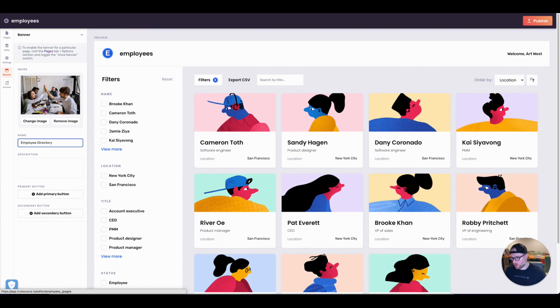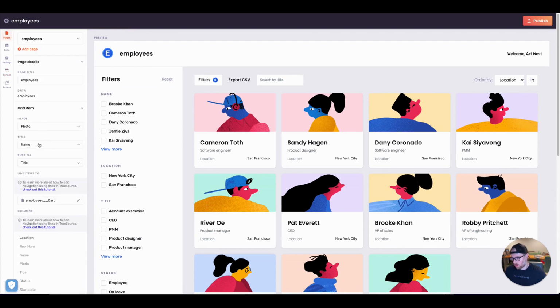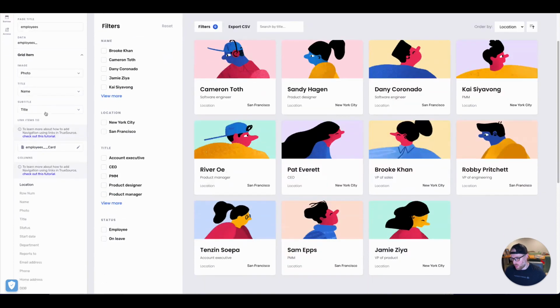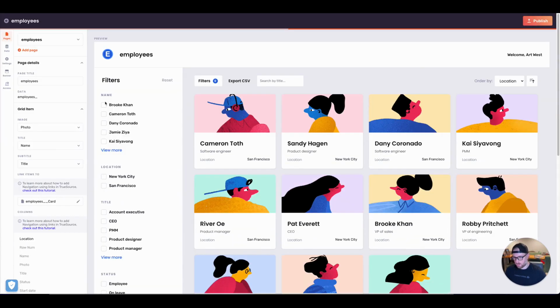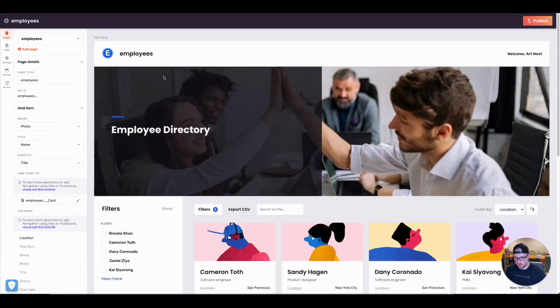We can go to the page. Okay, this all looks really good. Just make sure everything's here. We want to click show banner. This takes a second. There we go, the banner is showing. Let's go ahead and click publish and view product.